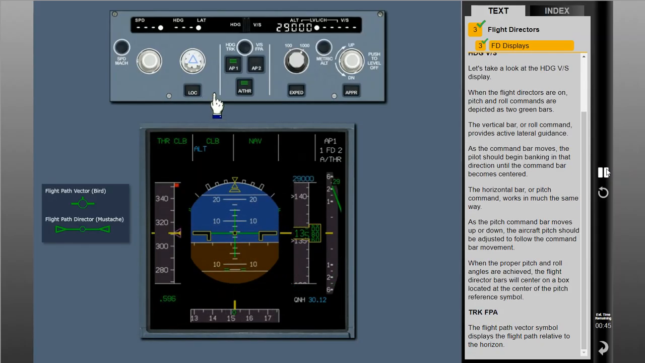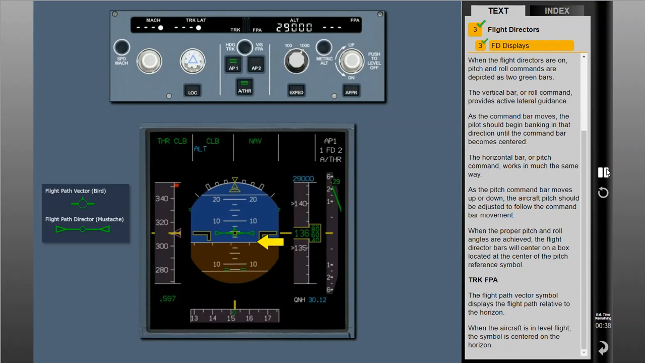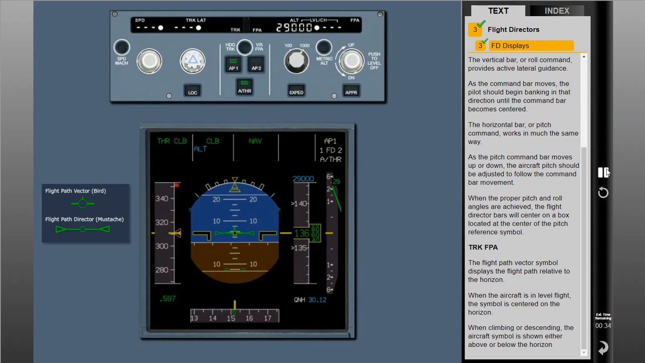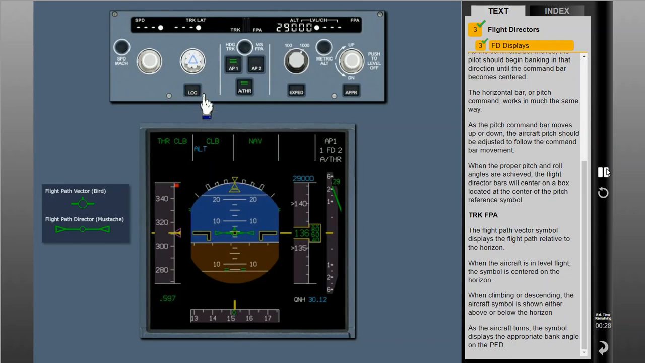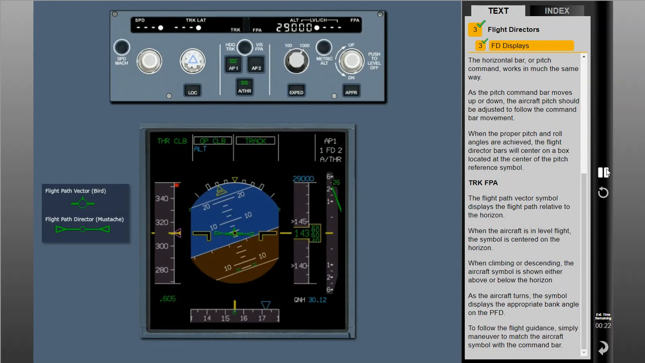The flight path vector symbol displays the flight path relative to the horizon. When the aircraft is in level flight, the symbol is centered on the horizon. When climbing or descending, the aircraft symbol moves above or below the horizon. As the aircraft turns, the symbol displays the appropriate bank angle on the PFD. To follow the flight guidance, simply maneuver to match the aircraft symbol with the command bar.